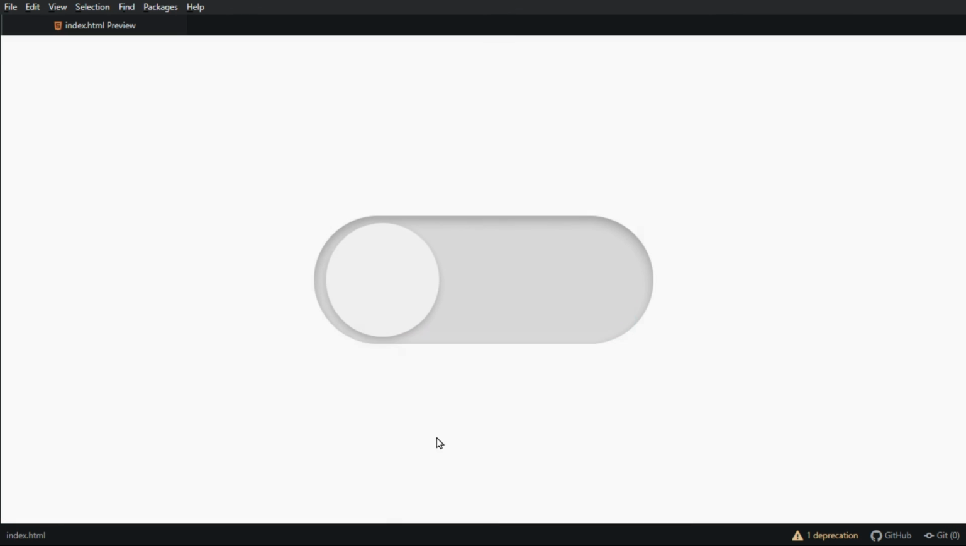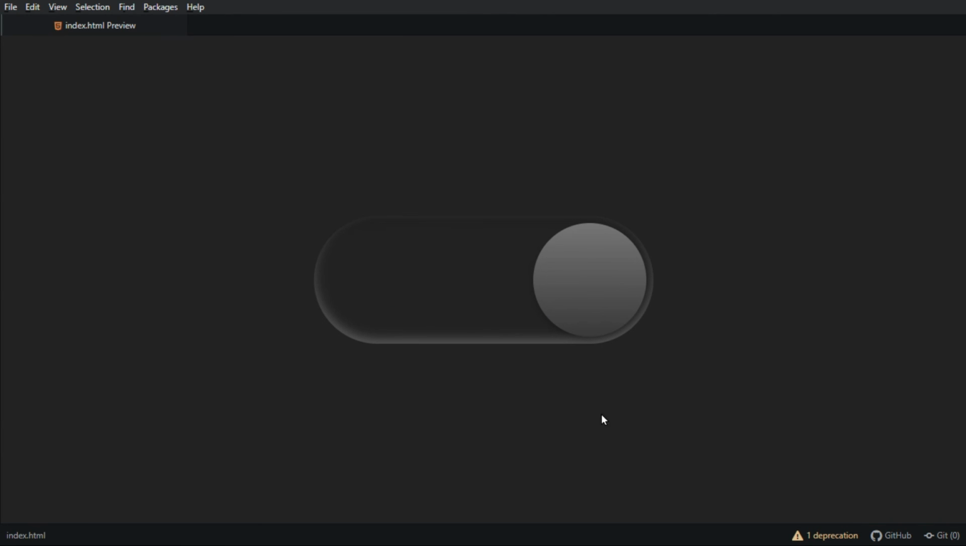So that is how I created this toggle button with dark light mode using HTML and CSS only.